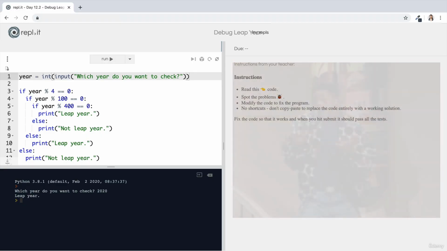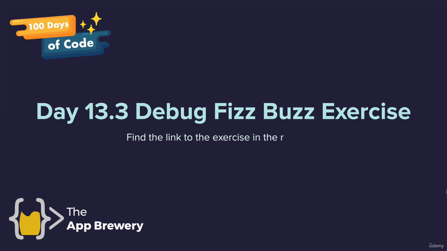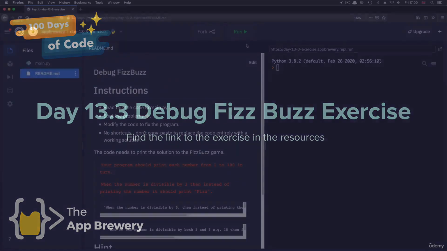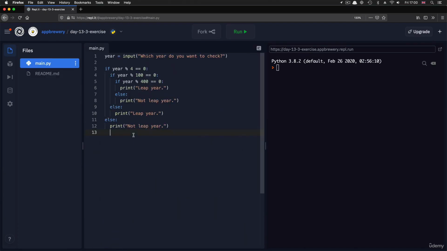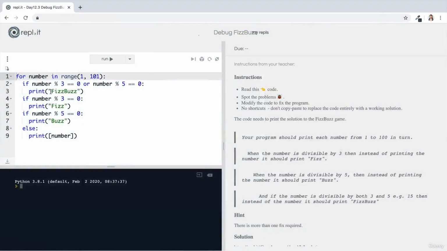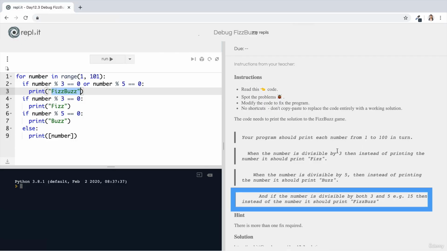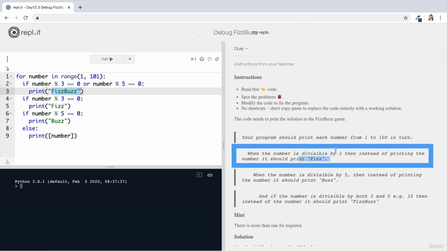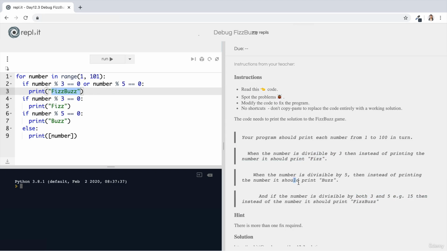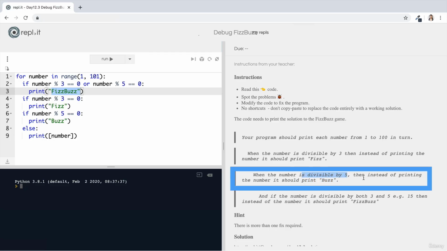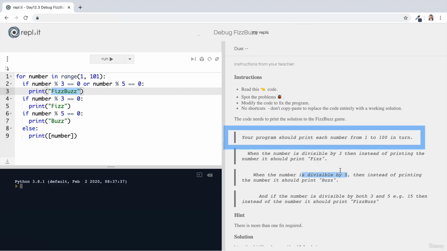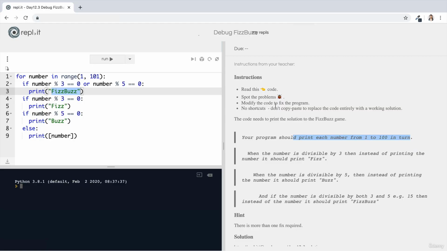Once you're done with this challenge, head over to the next one and complete the final debugging exercise. So we're on to our final debugging exercise. This is debugging FizzBuzz. FizzBuzz, if you remember, is a program that will print FizzBuzz if a number is divisible by both 3 and 5. It will print fizz if it's only divisible by 3, and it will print buzz if it's only divisible by 5. If it's not divisible by 3 or 5, then it's just going to print the number. And our code is going to do this all the way from 1 to 100.